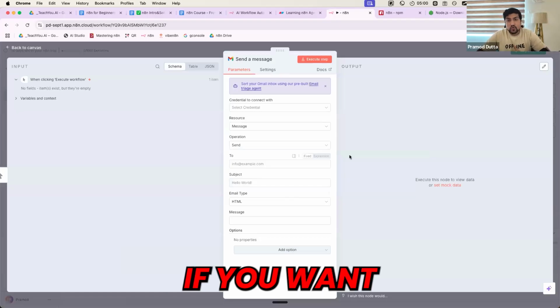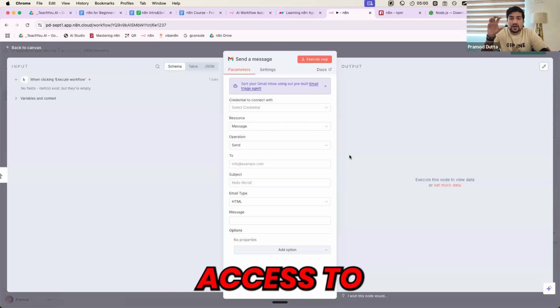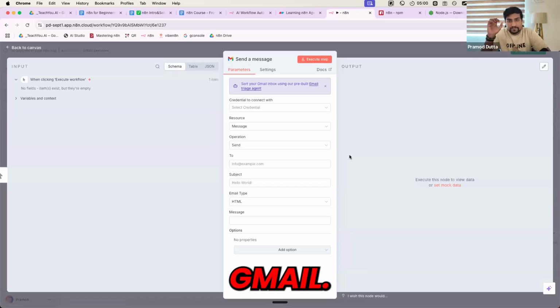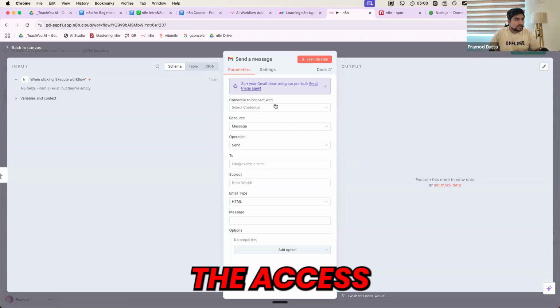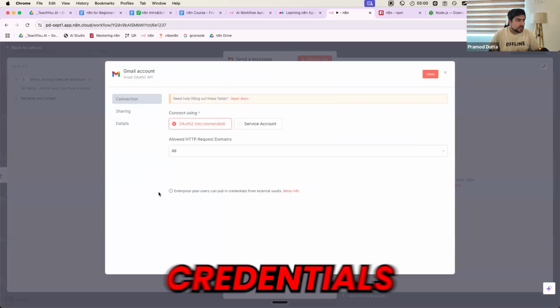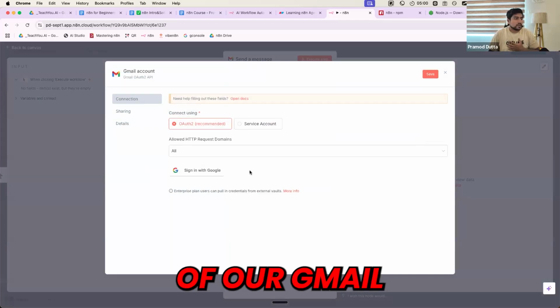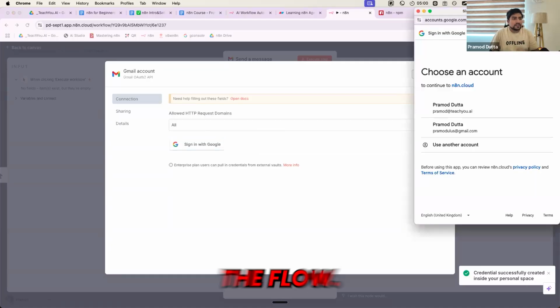Now, if you want to send a message, then N8N should have access to your Gmail. How exactly should we get access? To get the access, you will see an option called create a new credential. Here we will be adding the credentials of our Gmail. So how do we add it? Very simple, everyone. We will select the recommended option. Do you see a button which is sign in with Google? Click on this and it will start the flow.